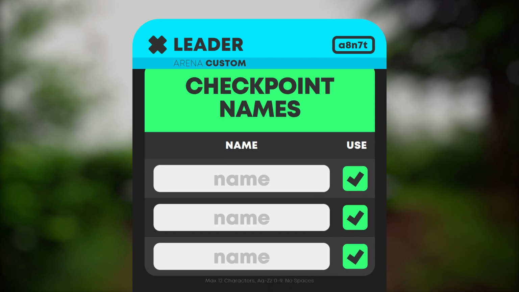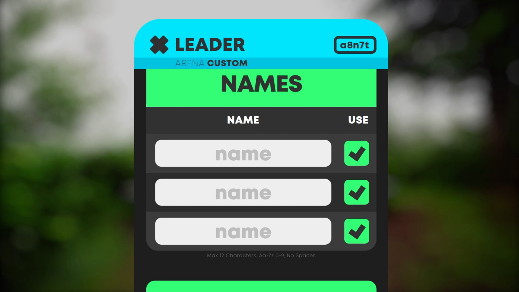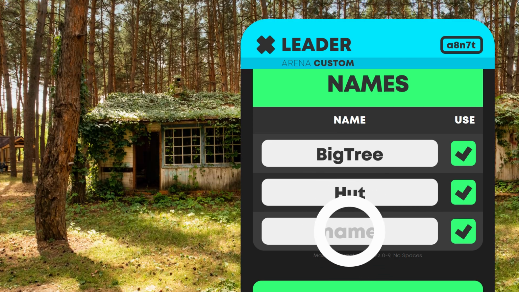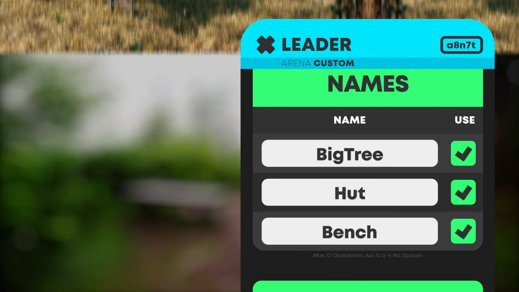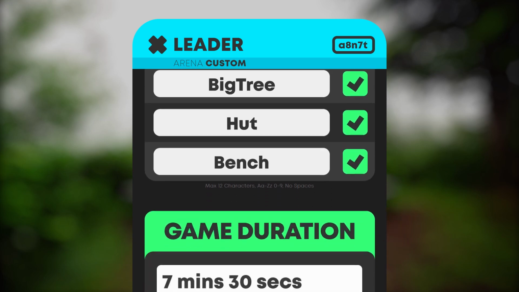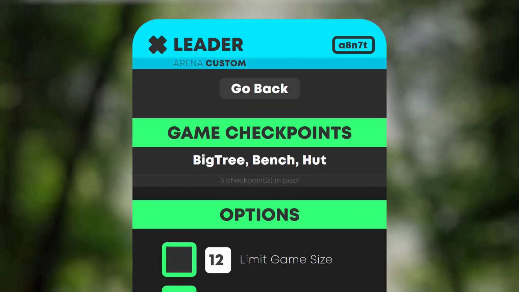We can create between 1 and 3 checkpoints, and all of your players need to be familiar with them. So let's add our checkpoint names: Big Tree, Hut, and Bench. If we only wanted to create 2 checkpoints, we just need to untick one of these. Below, we can choose a game duration. It's up to you to decide what will work for your arena, but as a general rule, the larger the playing area, the longer the game should be. Tap Create, and now we can set the game options.